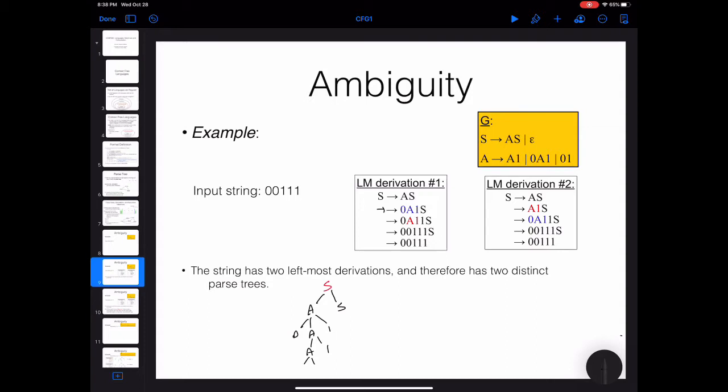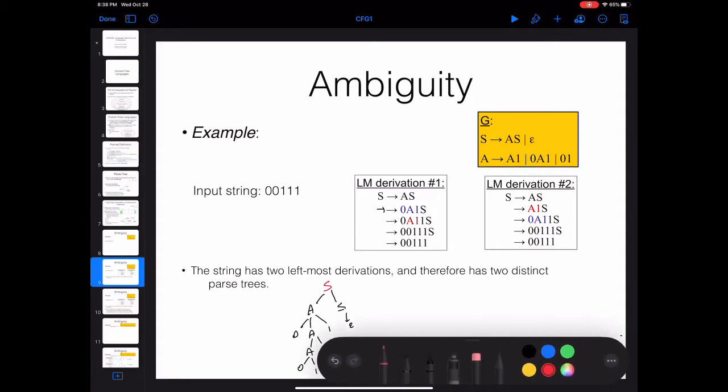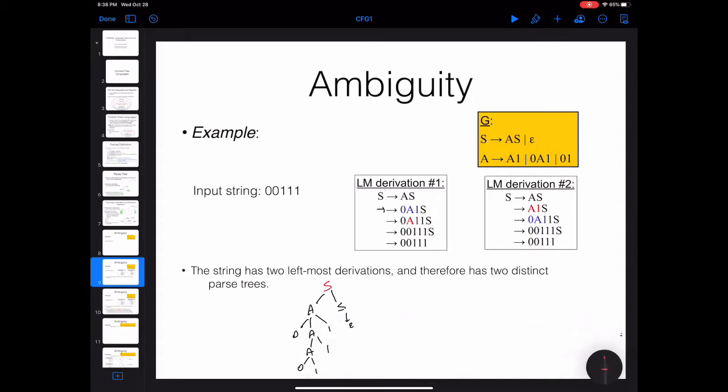And then this one goes to 0, 1, and then this one goes to epsilon. And so what is the string that you read from this parse tree? It's just like you read all of the leaf nodes. It's going to be 0, 0, 1, 1, 1. We don't write the epsilon, right?